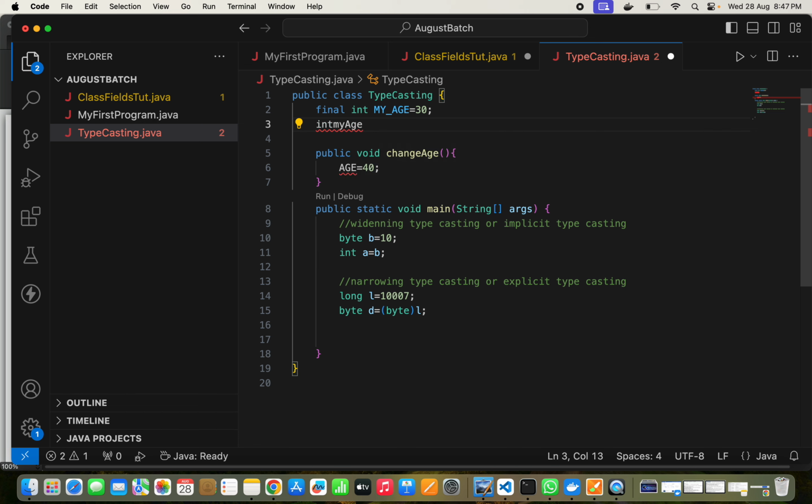Now, in case of a variable, suppose int myAge. See the difference between variables and constants. Constants are all capital, but a variable is in camel casing. First, it will start with a small letter, the first syllable, then the next syllable will start with a capital letter followed by small letters. This is camel casing.